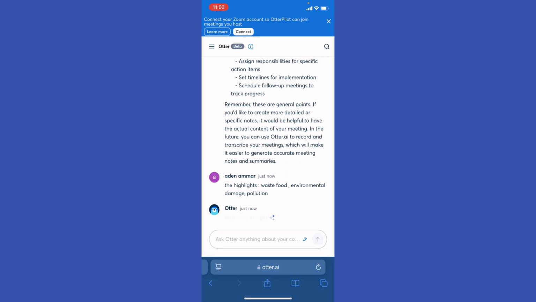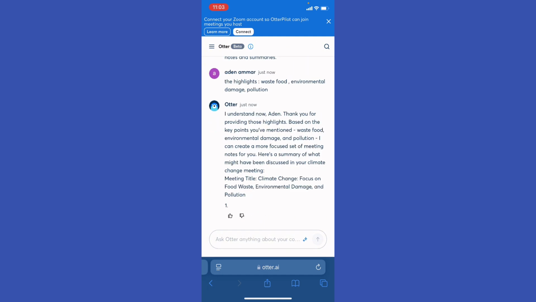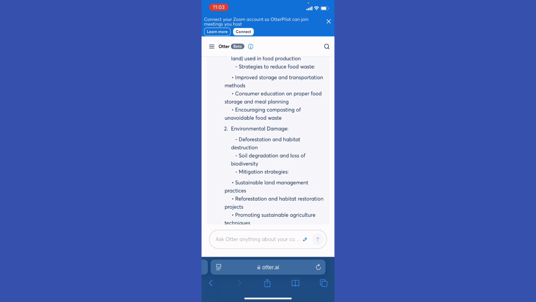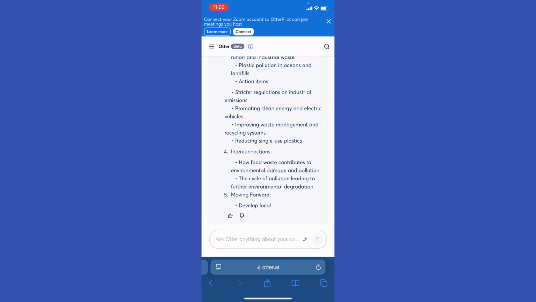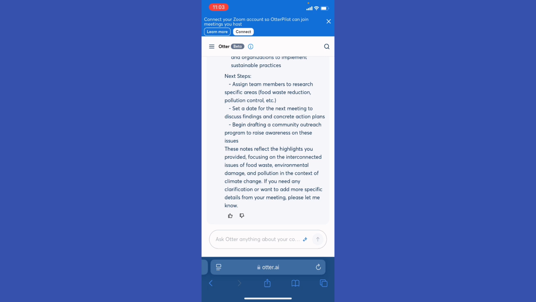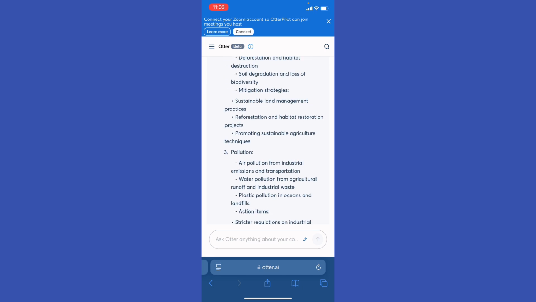So as you can see, it's gathering insight. Thank you for providing the intel. And as you can see right here, this is an example answer. Basically, you can generate the meeting notes if you highlight what's been said in that meeting. So that's another option.